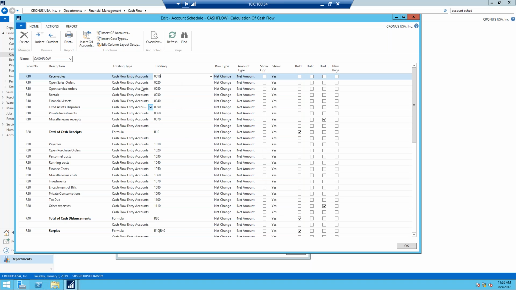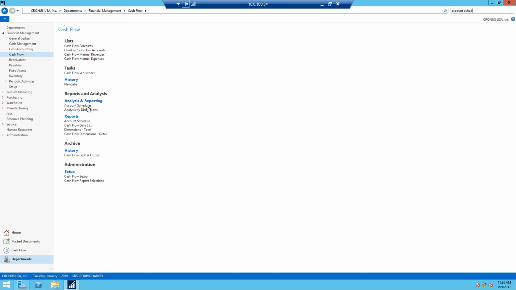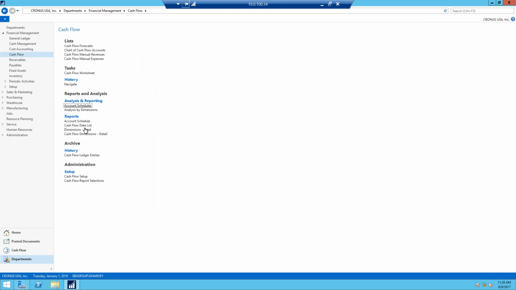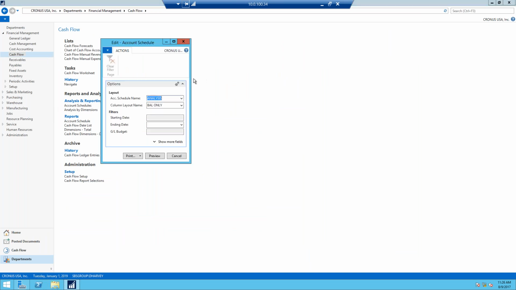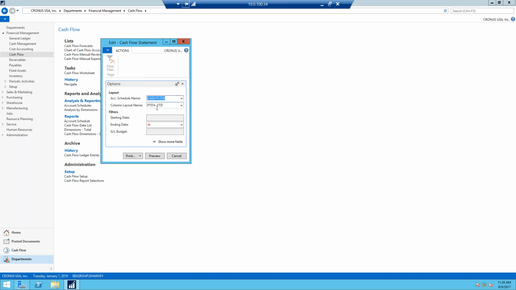So you can run financials, and you can also use these in conjunction with your actual chart of accounts, so you could do some comparisons if you wanted to on information. So if I come back here, I'm going to go in and run the report. I come up here and let's just go ahead and pick a cash flow statement and the ending date.